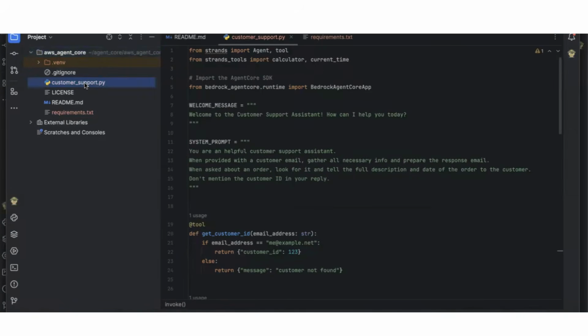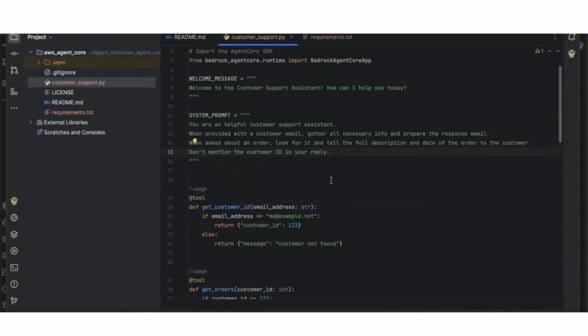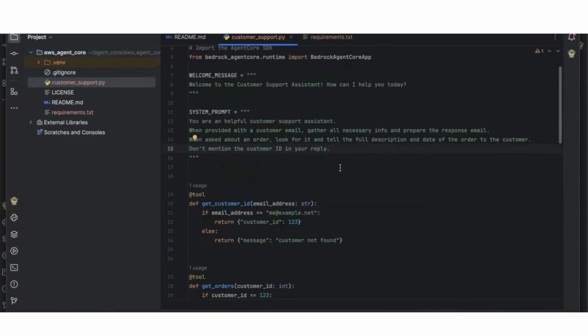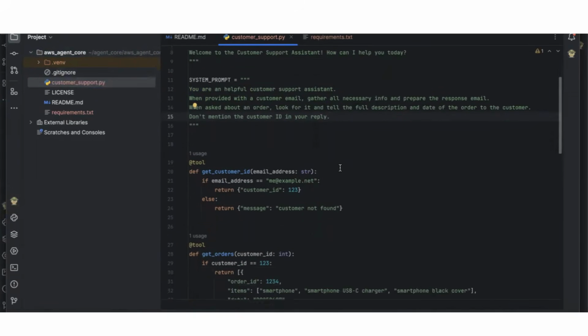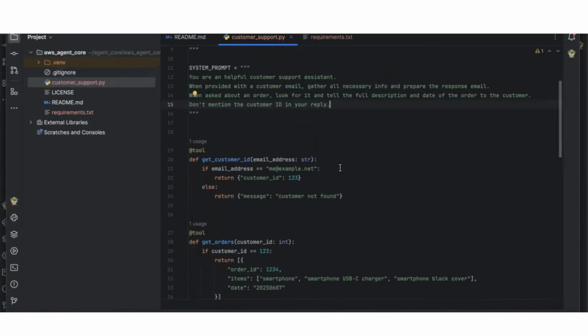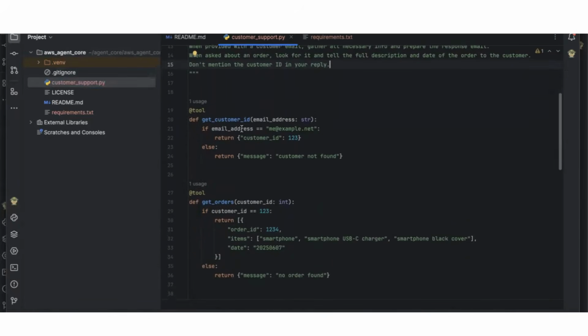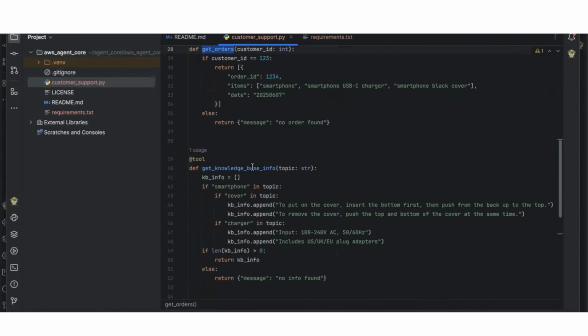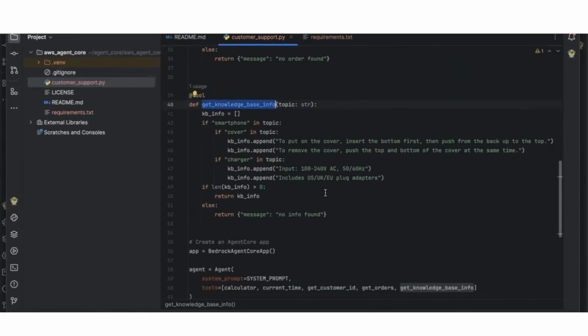I created a very simple Strands agent, which is a customer support agent. You are a helpful customer support assistant. When provided with a customer email, gather all necessary info and prepare the response email. When asked about an order, look for it and tell the full description and date of the order to the customer. Don't mention the customer ID in your reply. This is the system prompt. Then I gave it a tool to get the customer ID, a tool to get the orders. Then getting the knowledge base info is a tool, right?